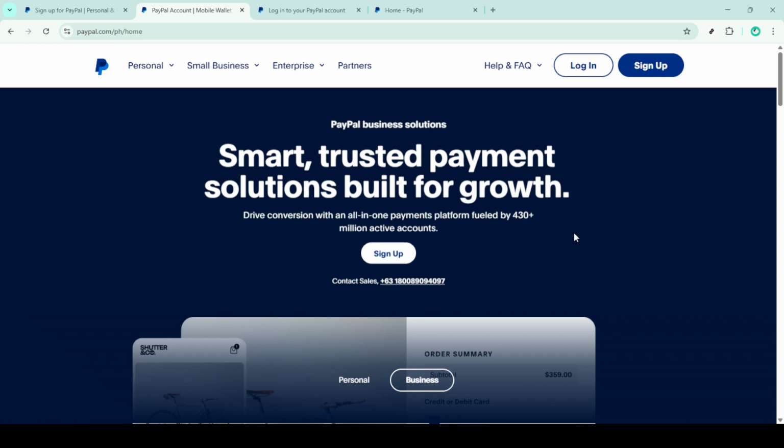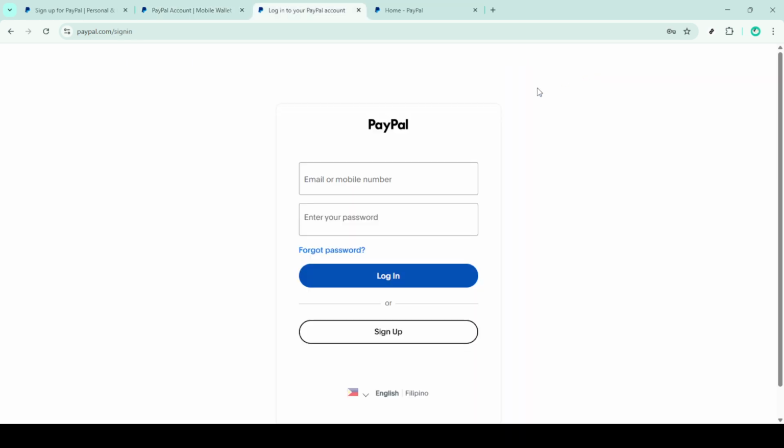First things first, you'll want to start by navigating to the PayPal website by entering the URL or simply searching for PayPal in your web browser. Once there, you'll notice the familiar PayPal homepage. Here, locate the login button typically found in the upper right corner. Clicking on this will prompt you to enter your credentials. It's important that your login details are secure, so take a moment to ensure everything is entered correctly before proceeding.